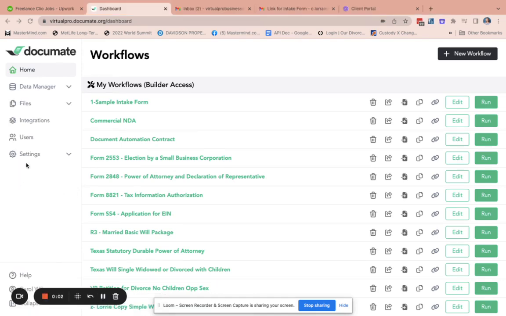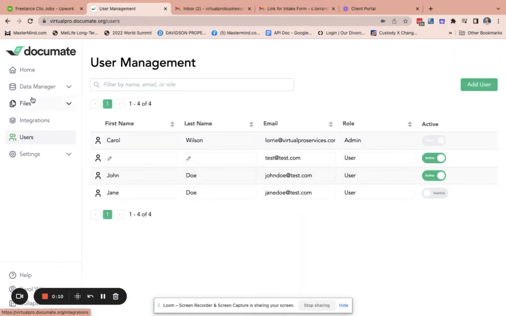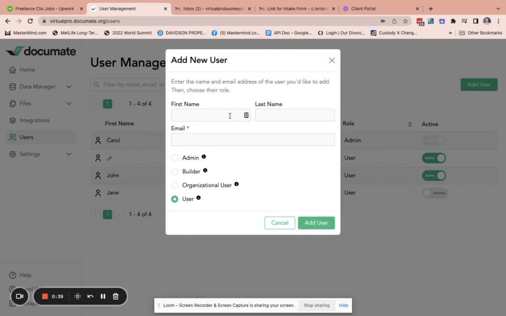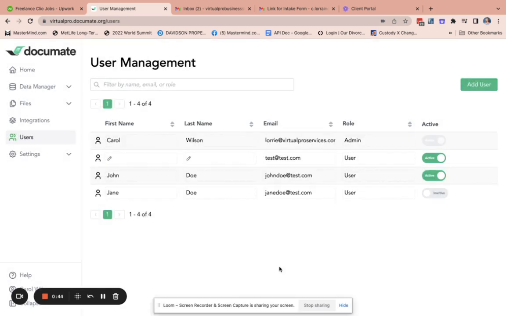So the first thing you're going to want to know about is this user management tab. If you click on users over here on the left, you'll be taken to your user management screen. You can either set up all your users yourself by using this Add User tab and entering their first, last name, email, and selecting their user type. Or you can set it up to force them to create their own account, and that would save you a little bit of work. I'll show you both scenarios.